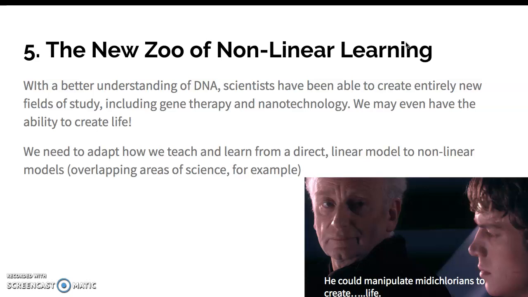The key here is the idea of non-linear learning, where science has many overlapping areas. Social studies has overlapping areas. The way we've taught content and subjects for more than a century is we divide it up into content areas: English, social studies, math, science. But that direct linear model of learning is going away because things bleed into each other.